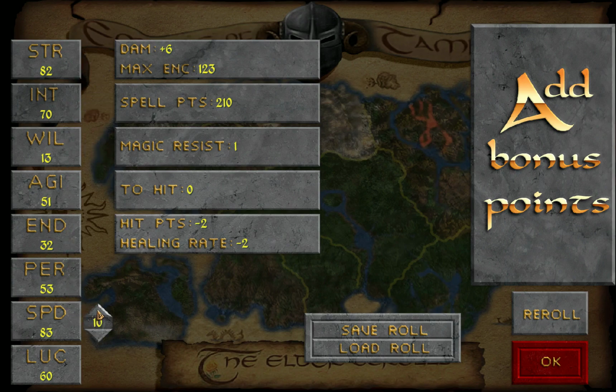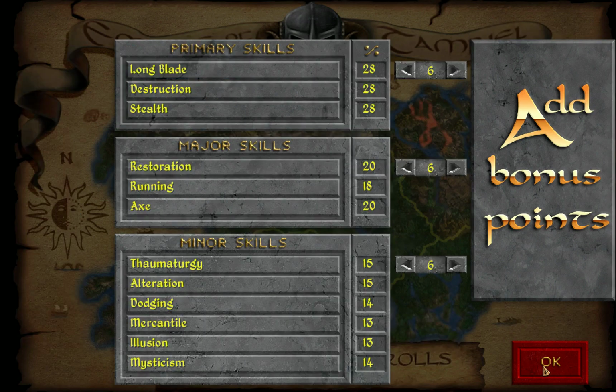Sweet. Wow. So yeah, I have no idea what I'm doing. I'm just kind of... Oh, cool. Up my spell points. My damage is 6 plus... My healing points is minus. I'm 0 to hit. Magic resist. Okay. I'll just keep that then. Oh, I can add stuff. Cool. Up everything into long blade. Everything into restoration.